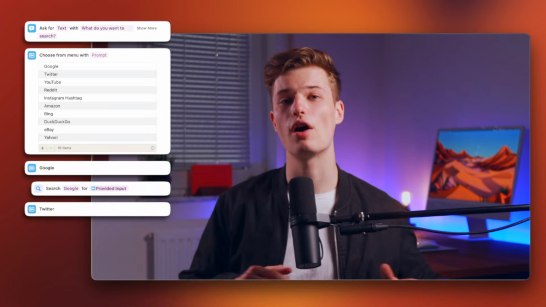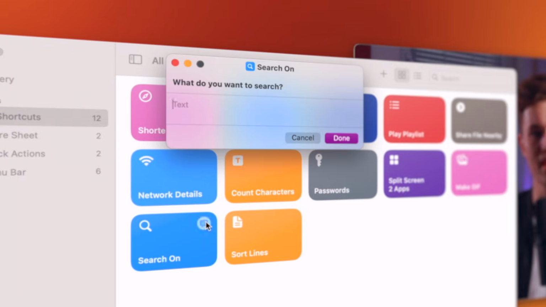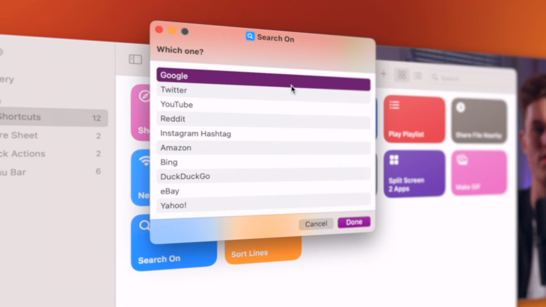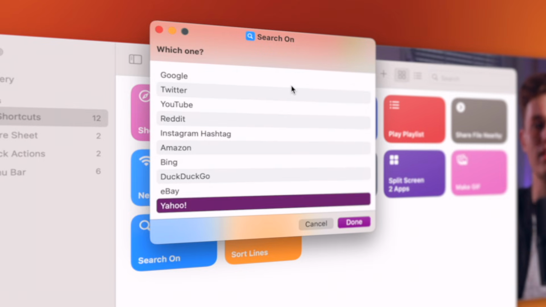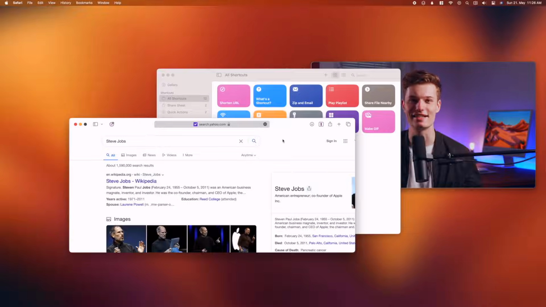Alright, next. The web is a crowded place with so many websites to search for what you need. The search on shortcut takes you instantly to one of your most used platforms. Just enter the thing you want to search for, click Done, and the shortcut will present you with a number of search engines. You can customize these options in the Shortcuts application. Once you click Done again, your chosen search will open instantly in your browser.